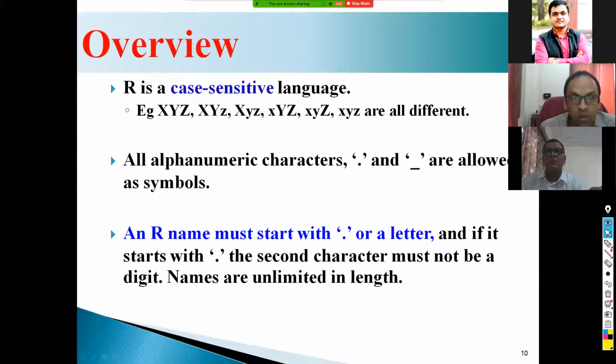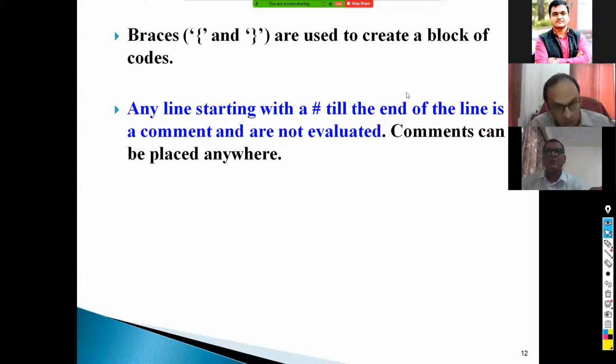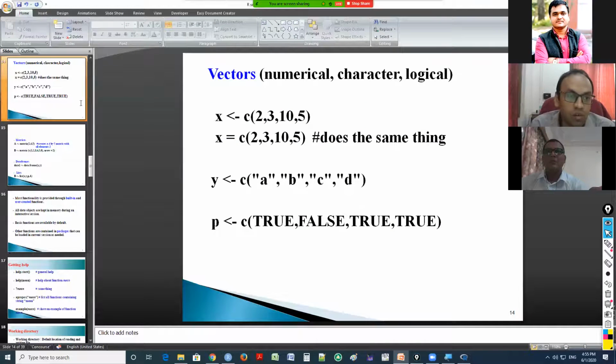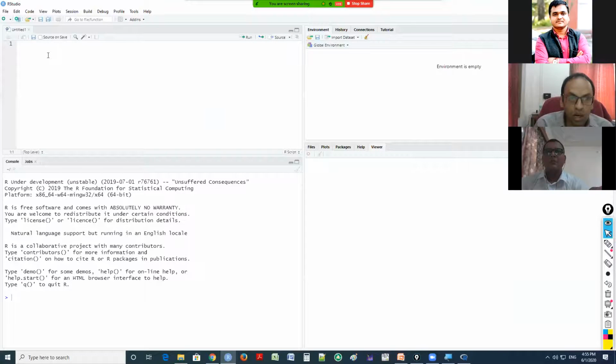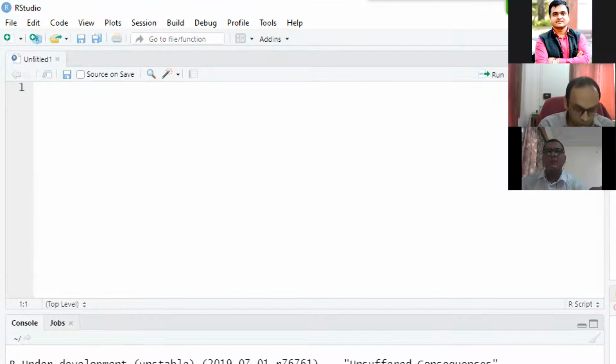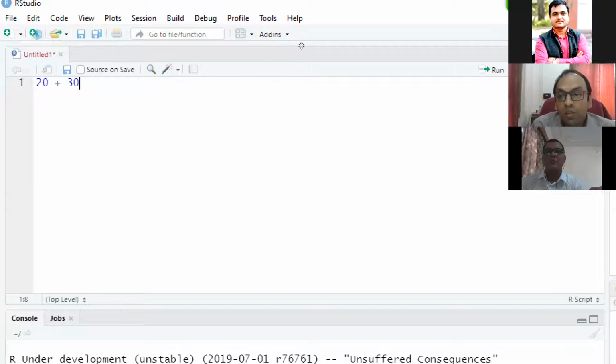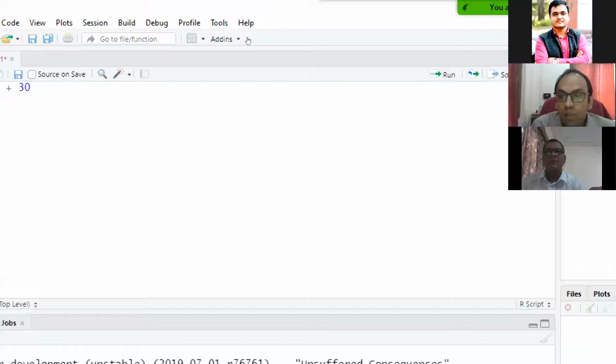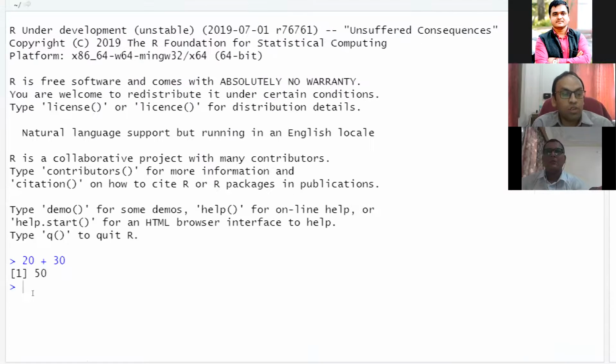Okay, let us now go to basics. I will not follow the slides, I'll go directly here. So to start with, you can write in the editor. You can use R like a calculator to start with. For example, 20 plus, say, 30. Once you write something, you have to hit the run button. So you just click on run, and then the result will be produced here. See, 20 plus 30 is equal to 50.